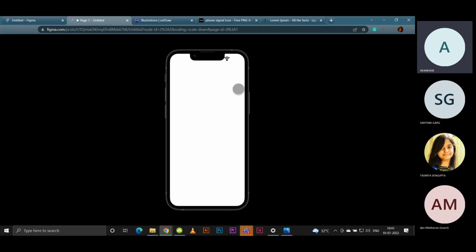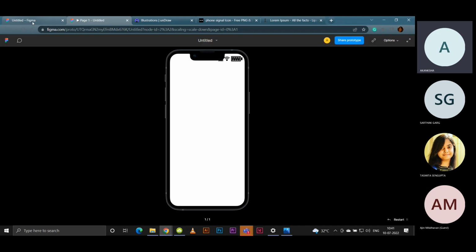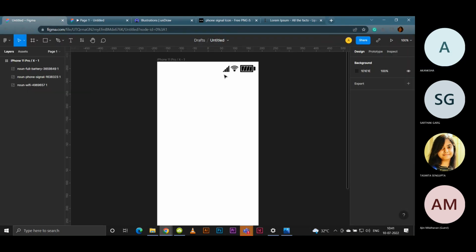Now it will help me in understanding how it's going to look on the screen of my phone. So now you can see that I'm not able to see the Wi-Fi as well as the phone signal properly. So I'm just going to make them small.